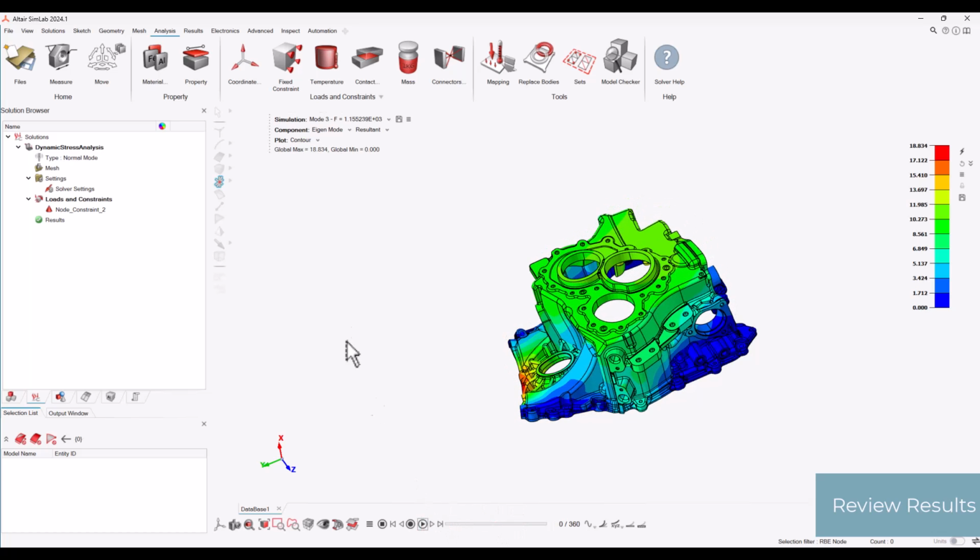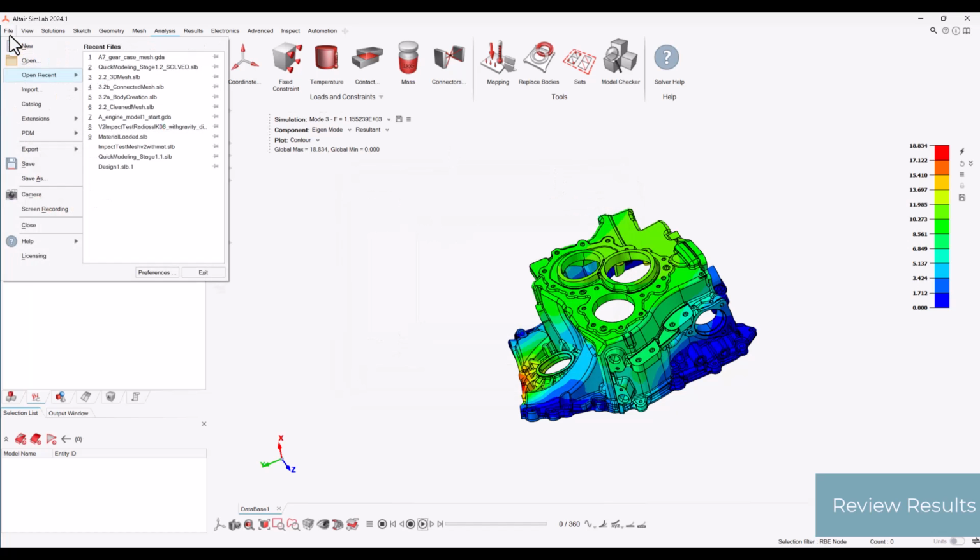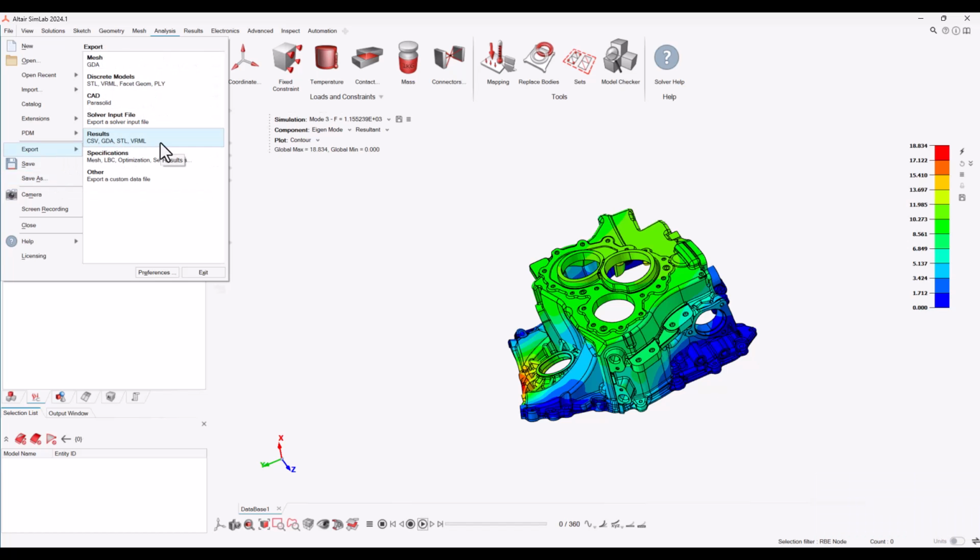At this point, we can save the solved model by selecting Save from the File menu, or going to File, Save, or Save As. We could also export the results in the desired format by using File, Export Results. This completes the tutorial. Thank you for viewing.